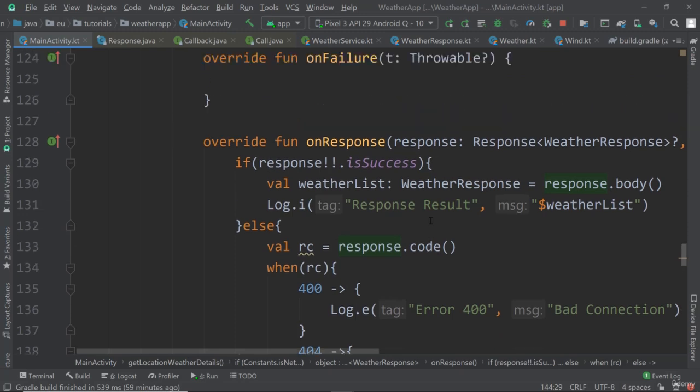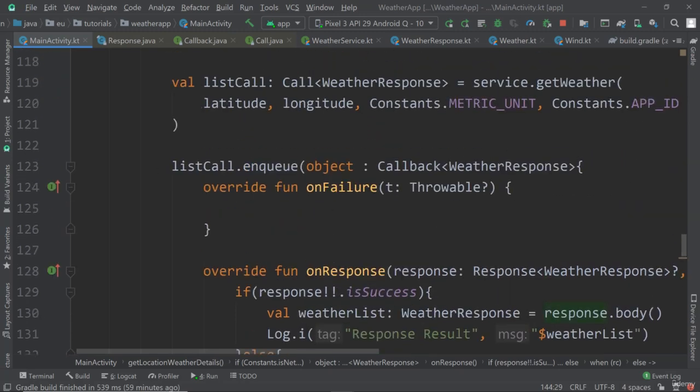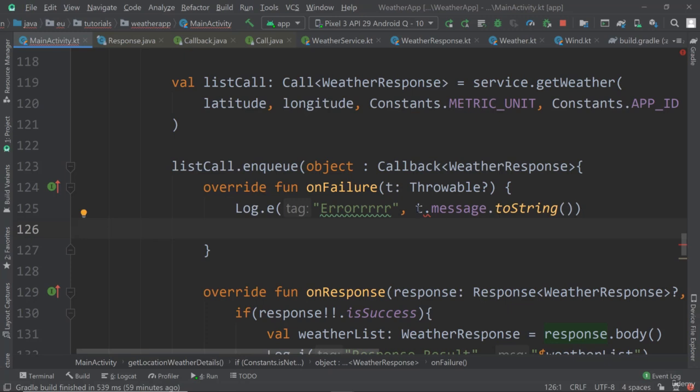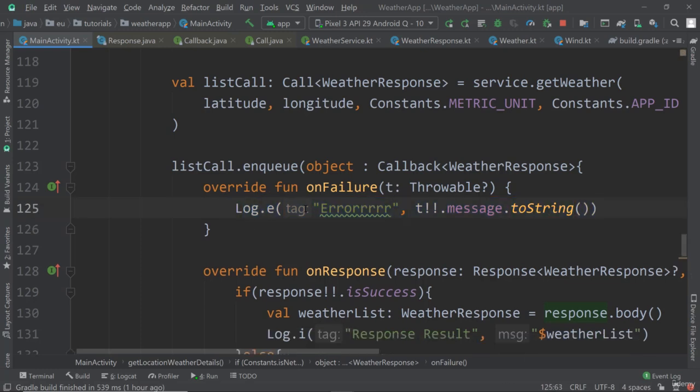Okay, and then of course, what shall we do when we get a failure response here? Well, I'm just going to log something like error, and then here the throwable message, we're just going to say error toString. So whatever the throwable is, we're going to take the message and make a string out of it.